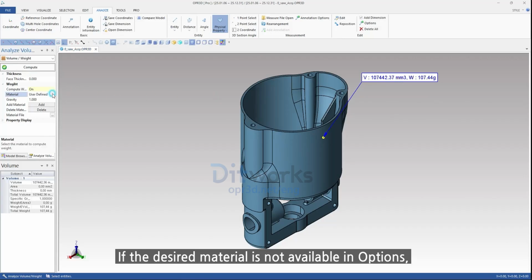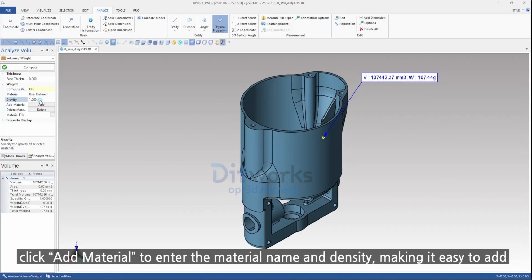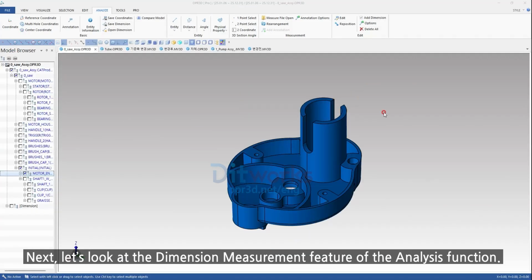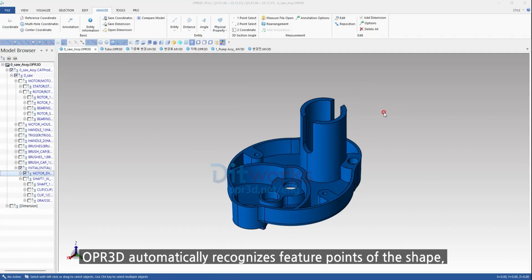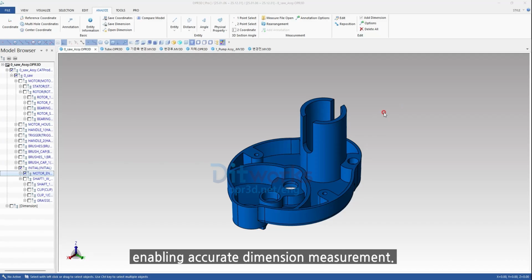If the desired material is not available in Options, click Add Material to enter the material name and density, making it easy to add. Next, let's look at the dimension measurement feature of the analysis function. OPR3D automatically recognizes feature points of the shape, enabling accurate dimension measurement.